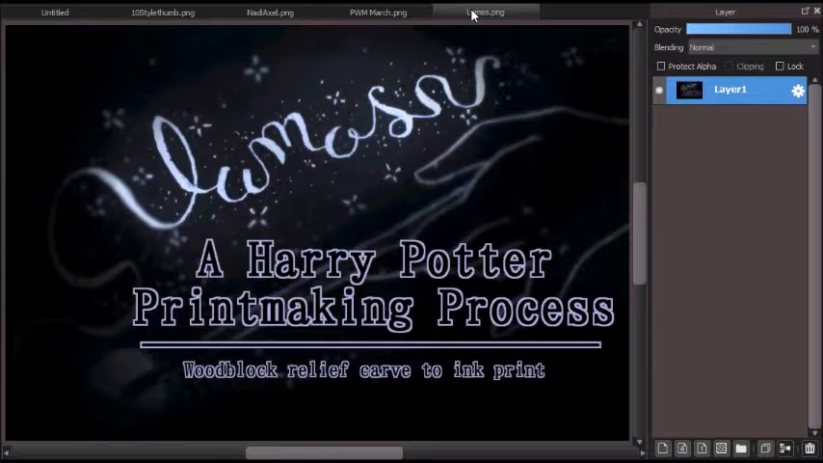Now, of course, you could make your thumbnail vastly different from what's in the video, but I prefer to keep it so that people kind of have an idea of what they're getting without showing everything off. So for this one, for example, I use a tilt shift sort of frame on the Lumos part of this print, and if you've seen the video, you've seen how it's done.